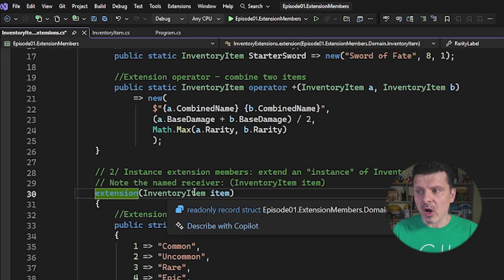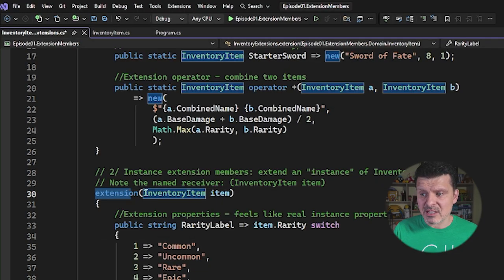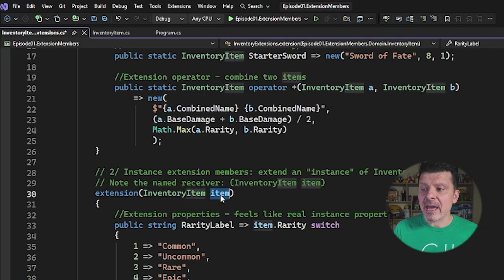But okay, this is still like static stuff. And in fact, this is static on the type itself, right? So we're not even getting that kind of sugar-coated, nice syntax of calling things on the instantiated object. So how do you do that? Well, I declare an extension block, but this time, instead of just doing extension inventory item, I actually have to give a variable name. Now, this could be anything, right? It's just a reference so you can use it inside that code block.